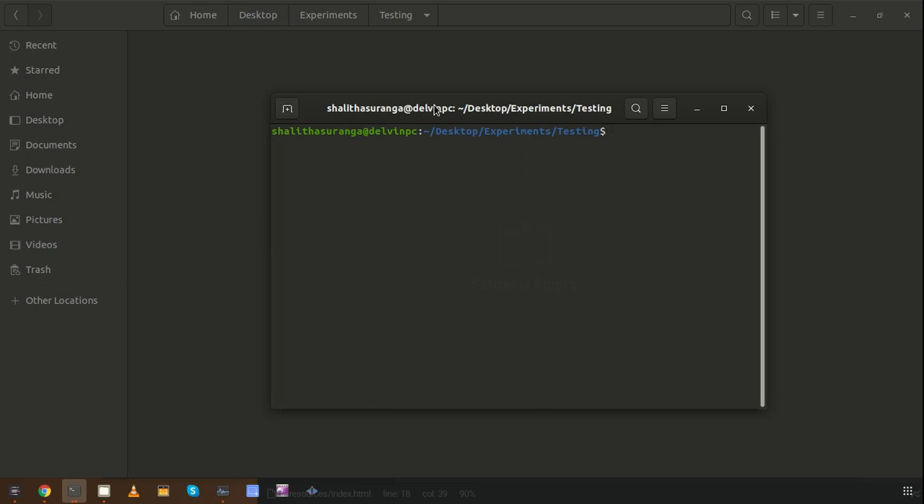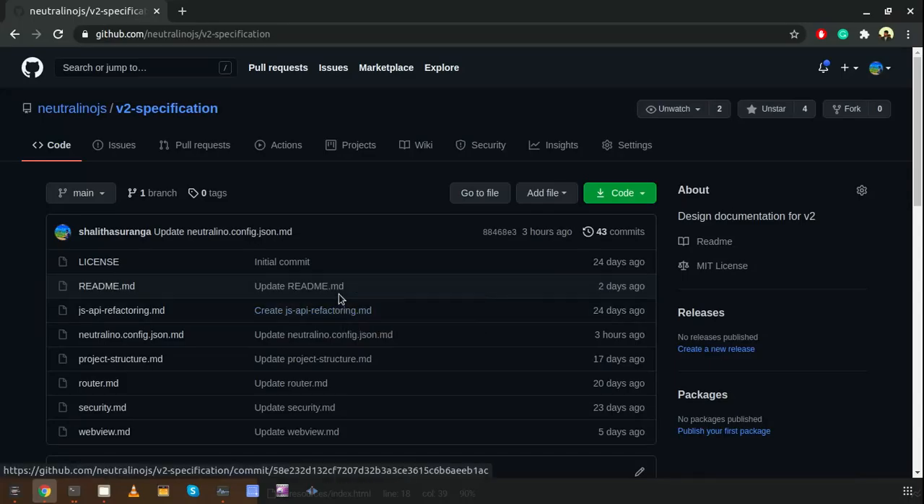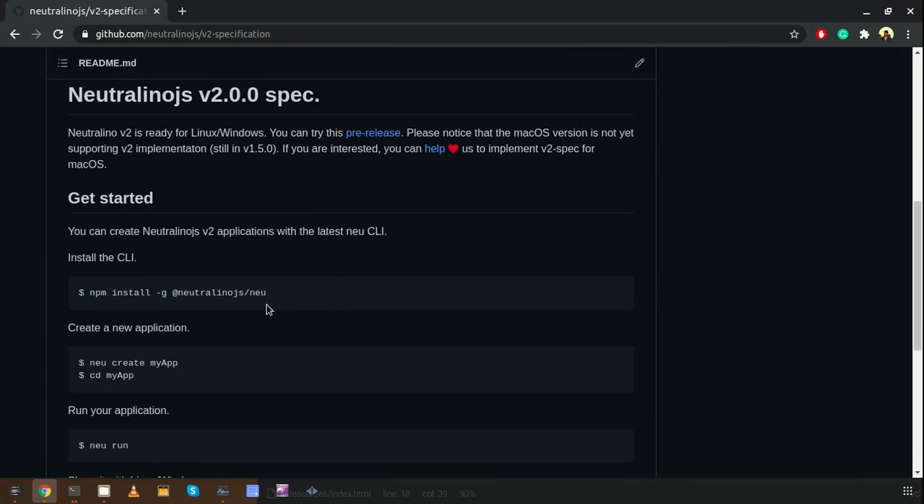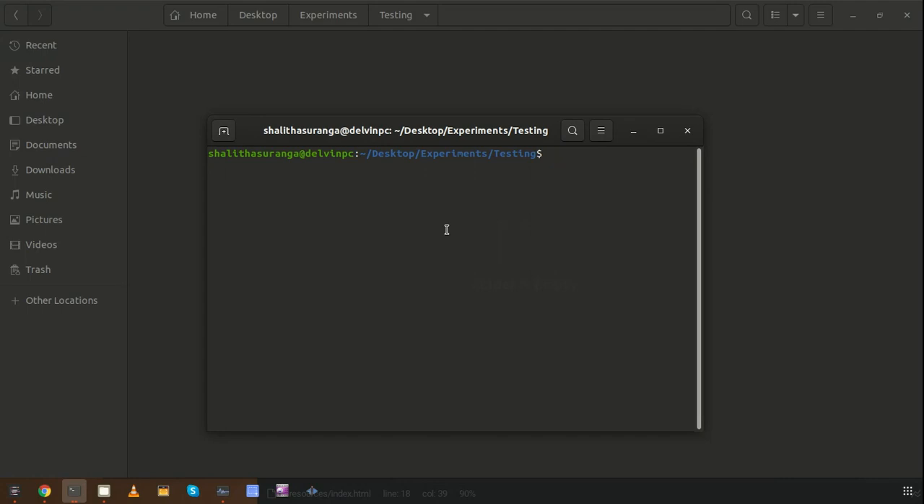Now I am going to show you how you can develop Neutralinojs applications using the latest release, the V2 release, using the Neutralinojs CLI. First of all, make sure that you are having the latest CLI version. To install the latest CLI, you can run this command on your terminal. So in this computer, I already installed the latest version. So I will run this command, neu command, and check the output.